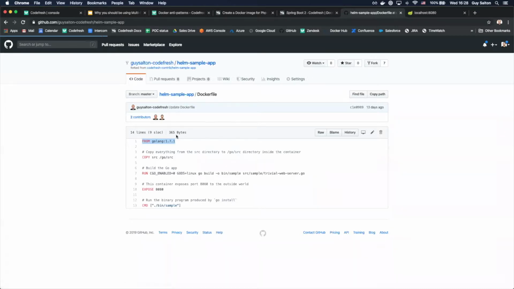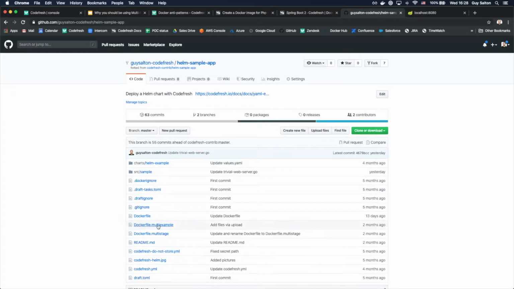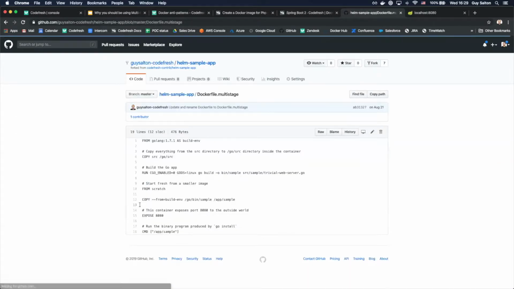And the other one, which is called Dockerfile.multistage. And this one is a multistage Dockerfile, which has 2 FROM statements. The first one will start from a bigger image that will contain my build tools, my compilers, etc. And the second one will contain only the runtime configuration and binaries to run my application.